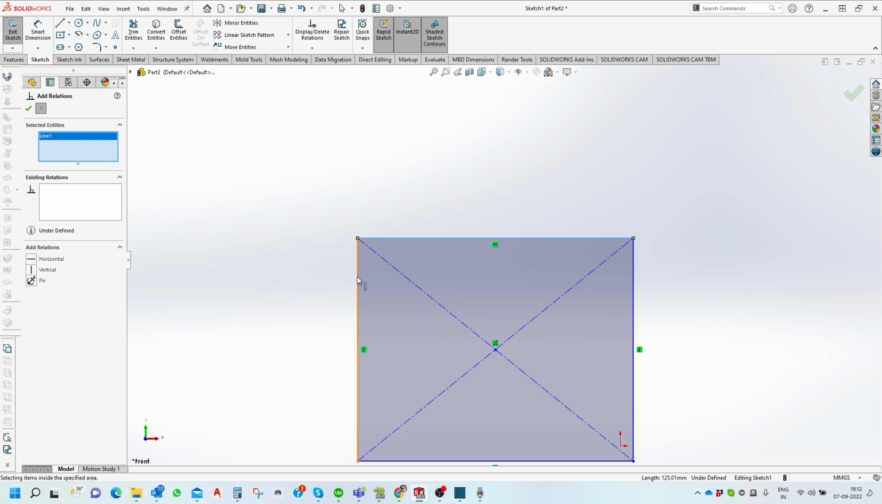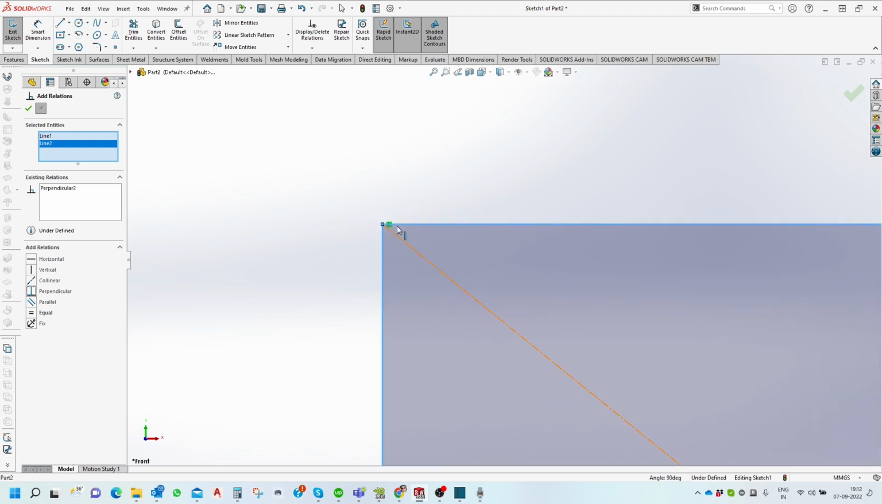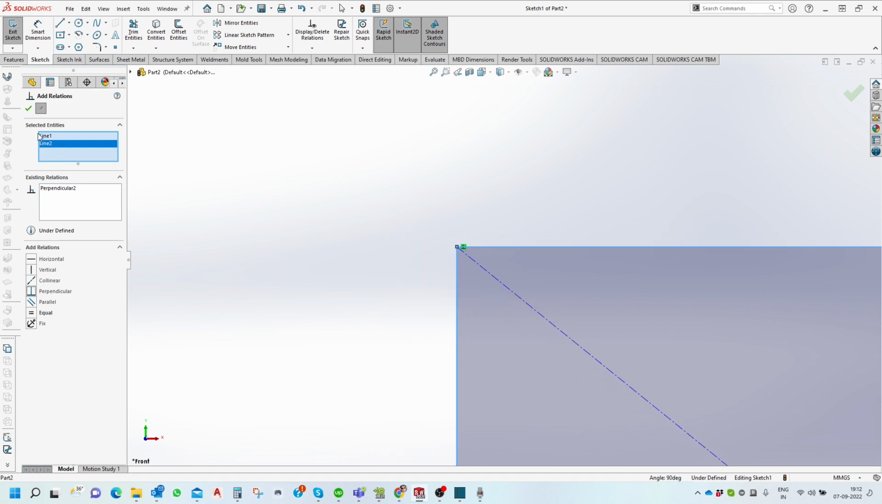But if I select another entity, it says you want to make it horizontal. So all the possible combinations are suggested here. If I select perpendicular, now you see there is a perpendicular relation added to it.